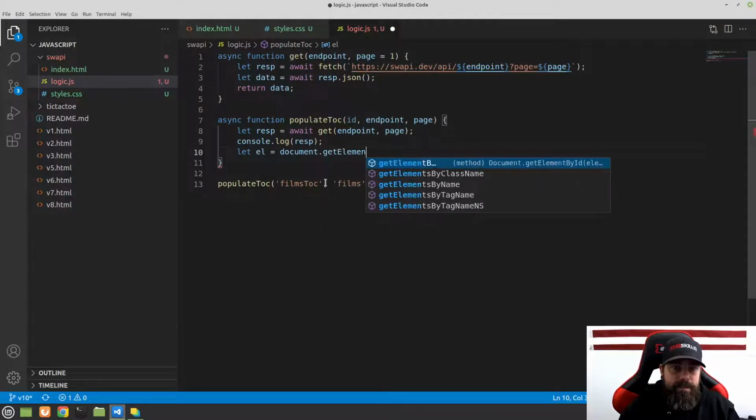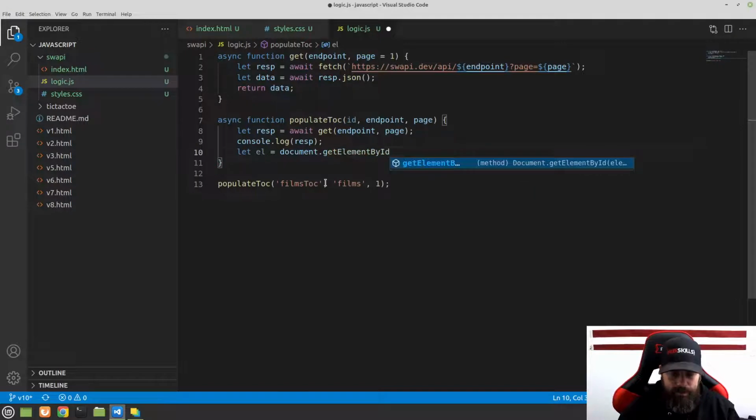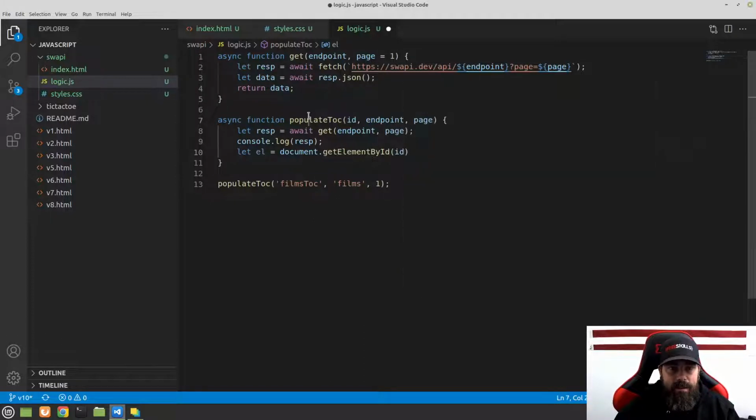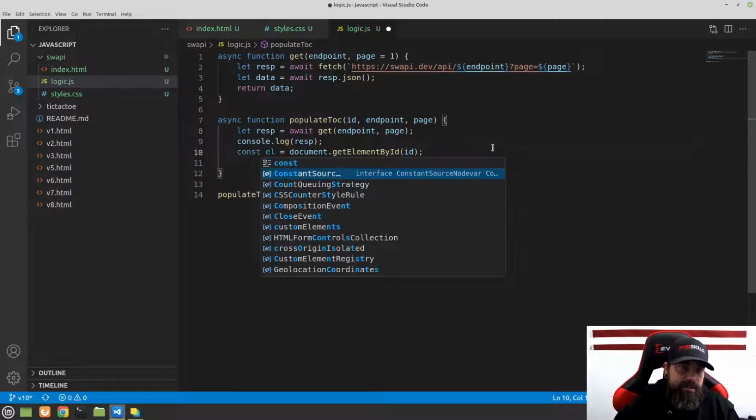dot getElementById, and instead of manually putting in films TOC here, we're going to pass that ID down from this populate TOC. Once we have that, let's add the H2 to this element. The way that we can do that is we're going to create an H2 element with JavaScript. We don't need to, we can use a constant here.